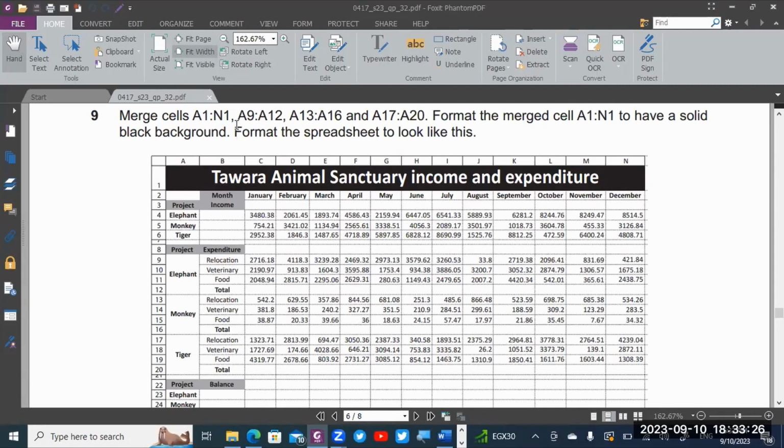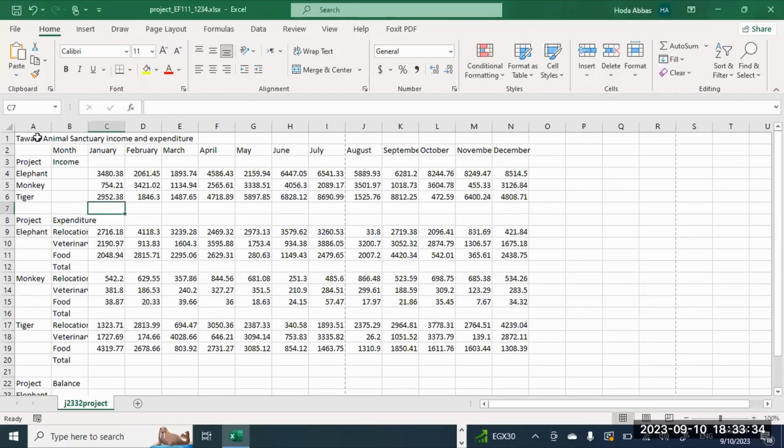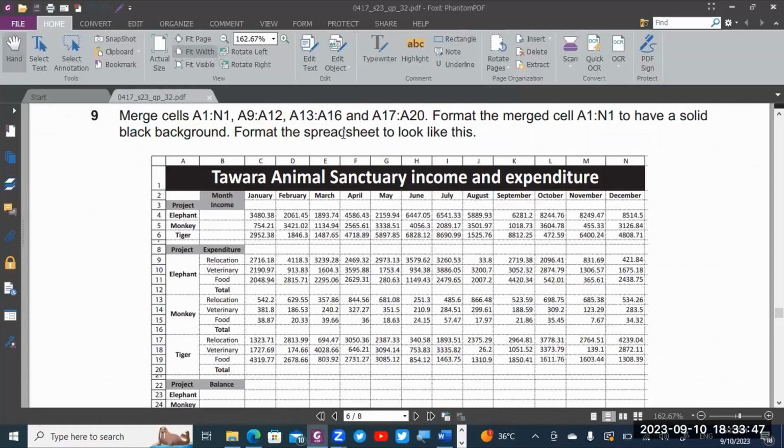Merge cells A1 to N1 and A9 to A12. Go back. A1 to N1. Please take care, don't select all the row. Merge. Okay, and he said you can apply format like this.